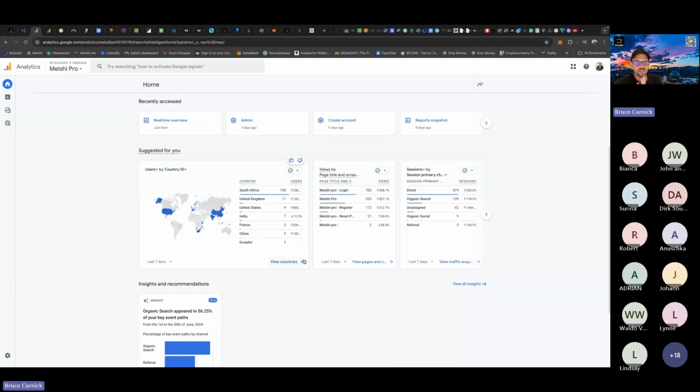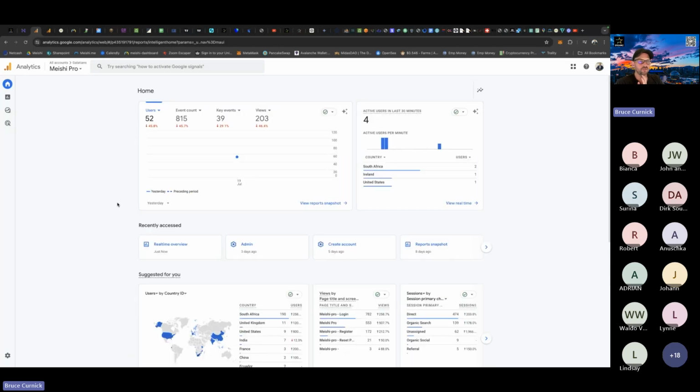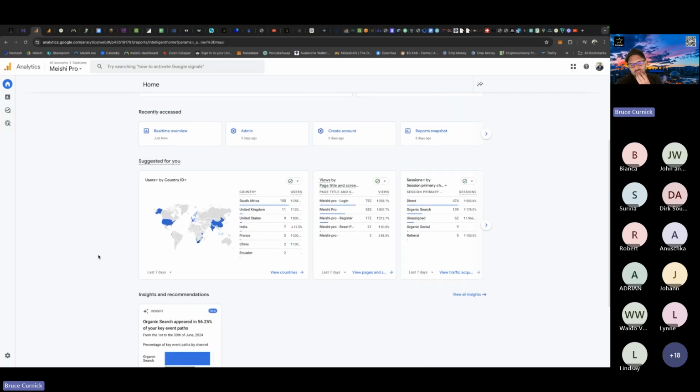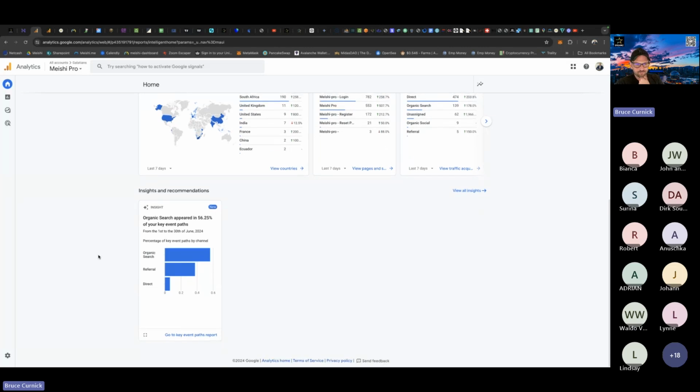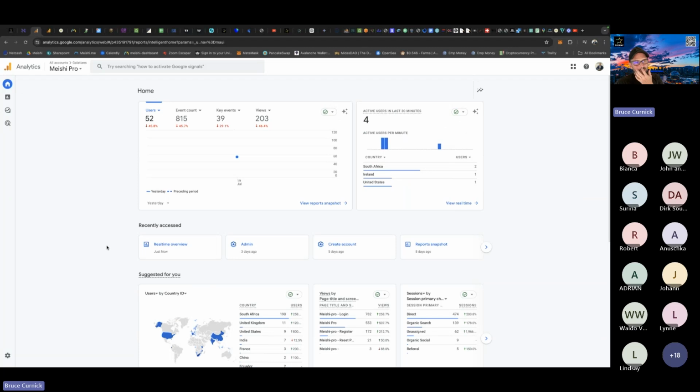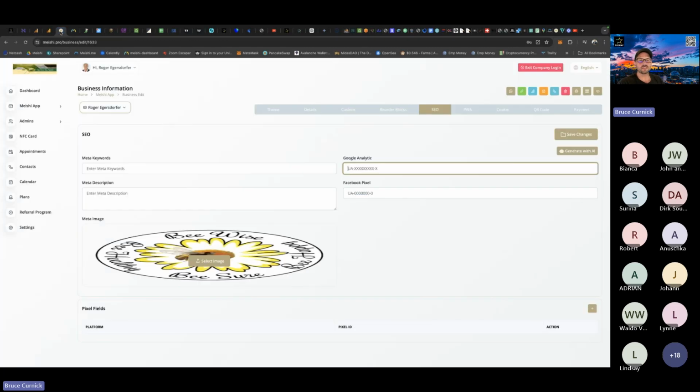Yeah, there's so much that you can do. You can view the countries, you can view tech, what devices they're using, what browsers they're using. There's so much that you can do. You can see if they came direct, referral, or organic search. So that's all connected to Google Analytics.